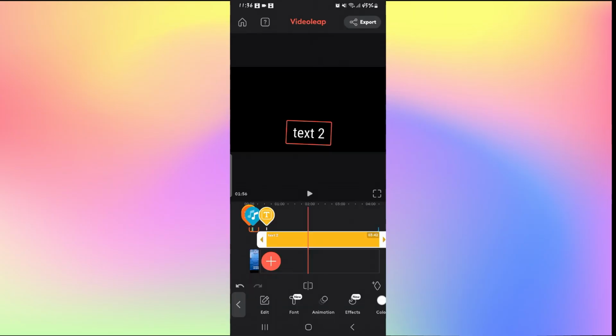And there you have it. That is how easy it is to add captions to your video on Videoleap.